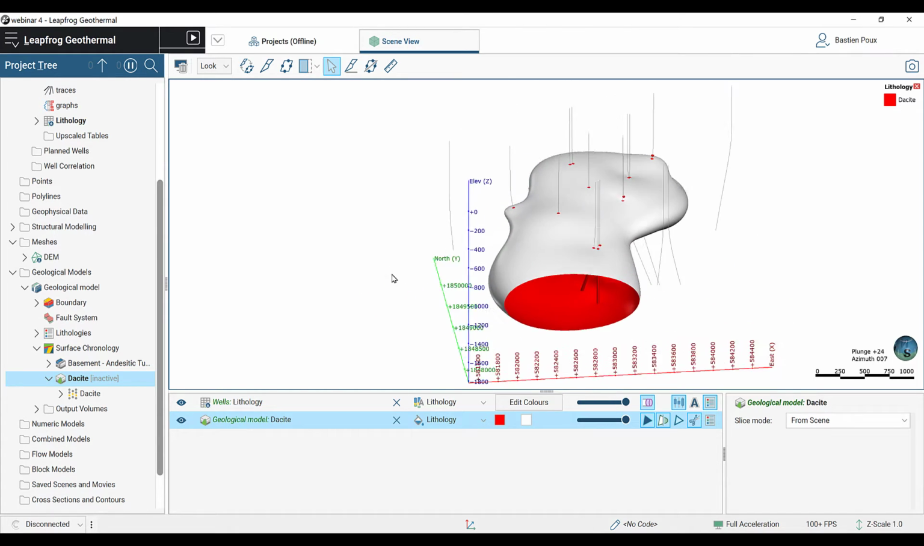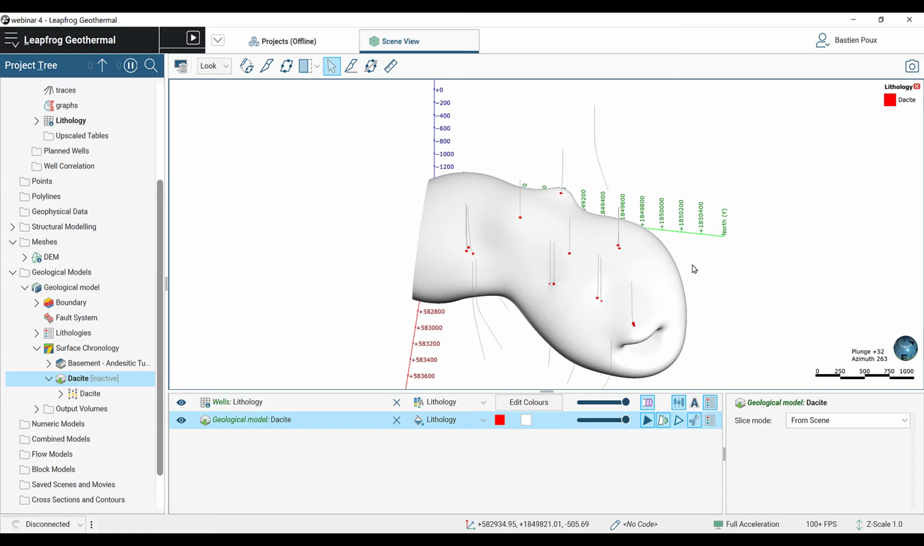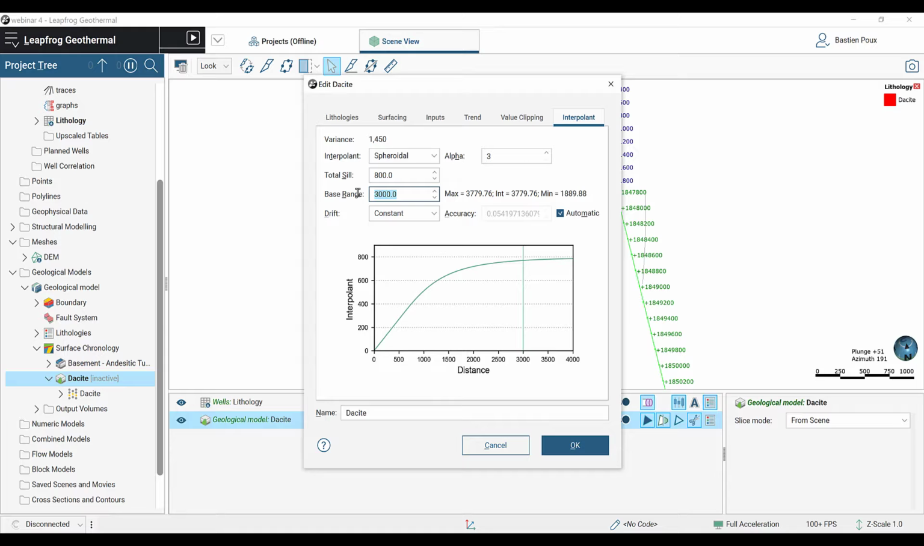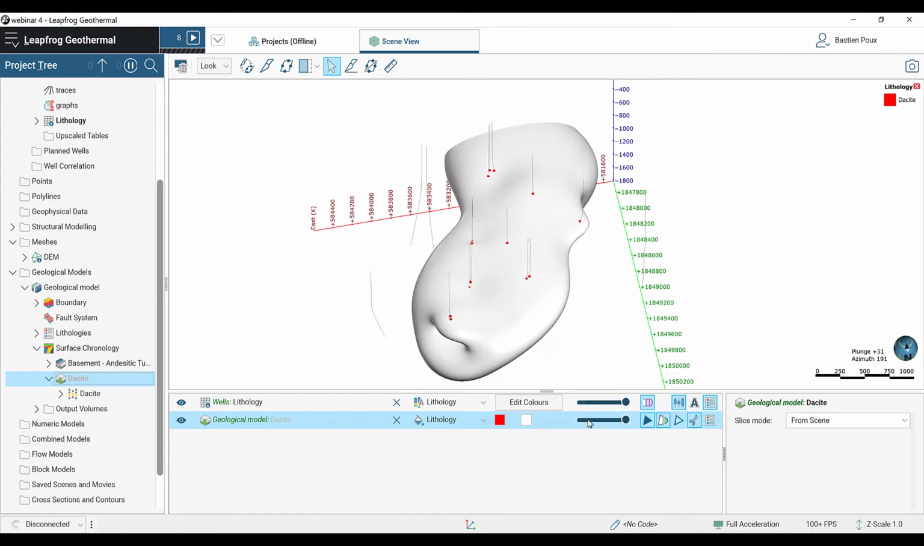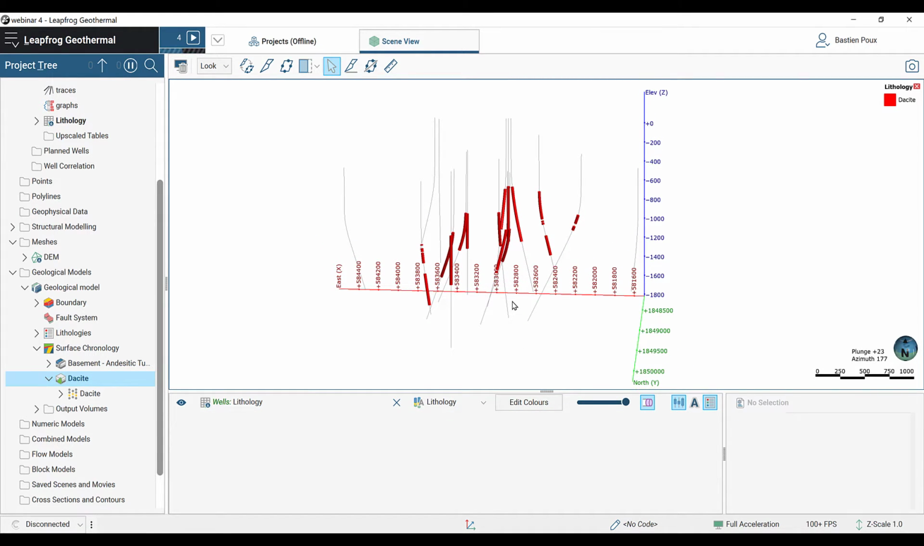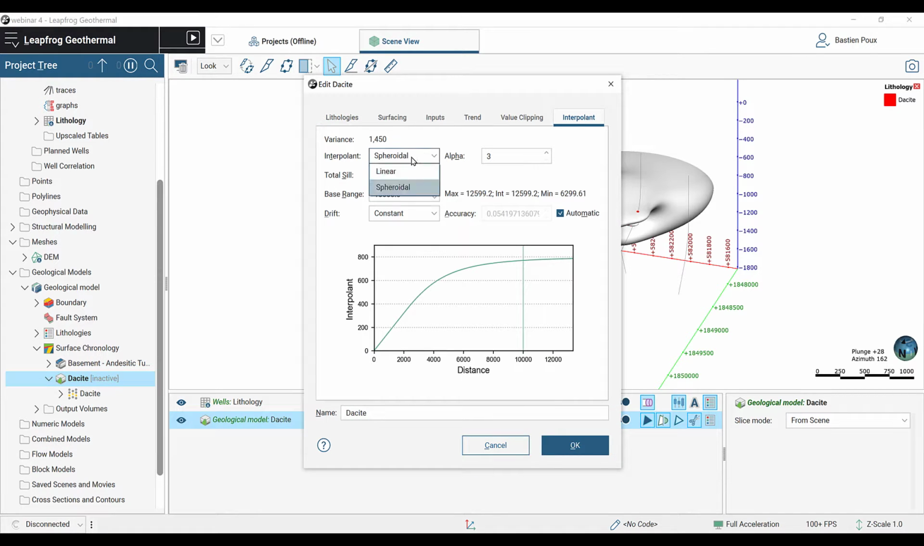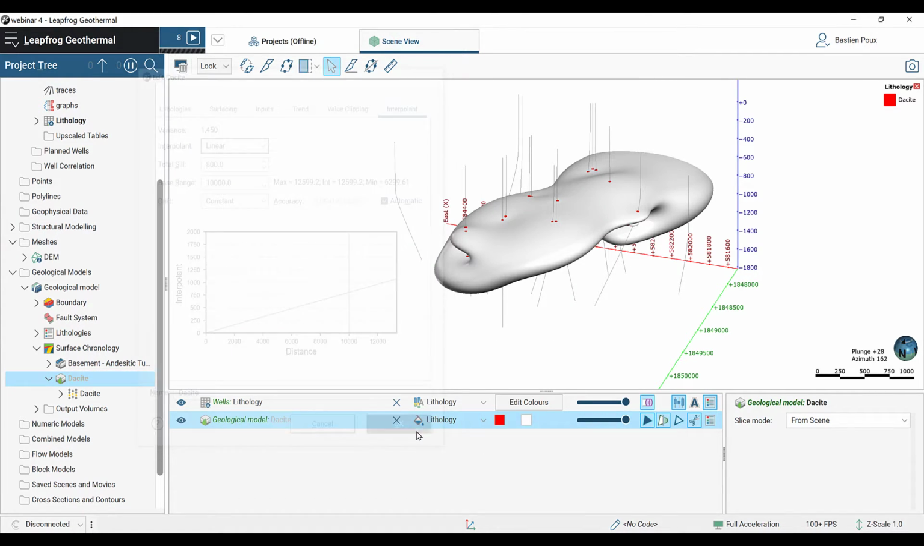Now if we go back into the interpolant tab, and we assign to the range value the highest value possible, here 10 kilometers, we see that in the distance separating the wells of about 2.5 kilometers, the relation is linear. In that case, the intrusive body that will be generated is very close to the one of the linear interpolant. As you can see now, if we go back to the interpolant and set it back to a linear interpolant, the resulting surface for the intrusion is the same.